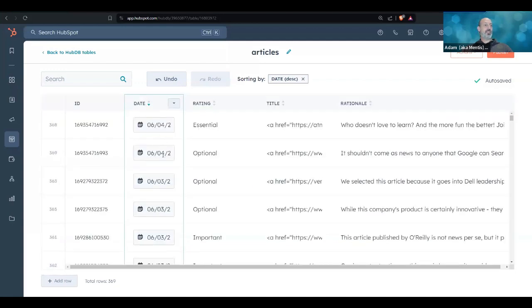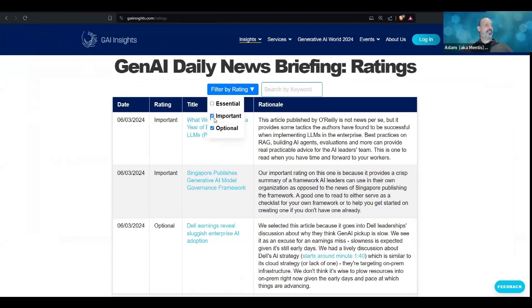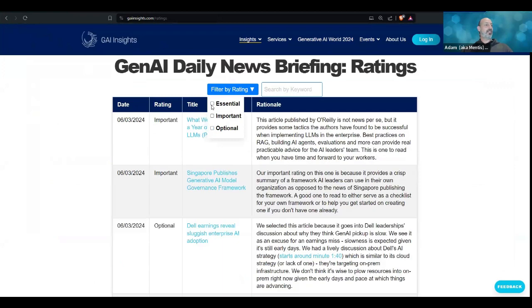And if we go back over now to HubSpot, and I just filter these by date again, you'll see there's now these 2 June 4th articles that have been written to the database. The essential one about AppMan Academy and the optional one about Google. And if we go over to the GAI Insights, and this is live on the web page right now, and I refresh the page, it hasn't actually shown up yet. It takes a minute to refresh. I'll use that just for a second here to show you.